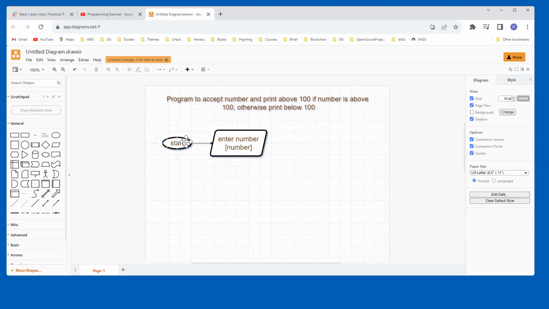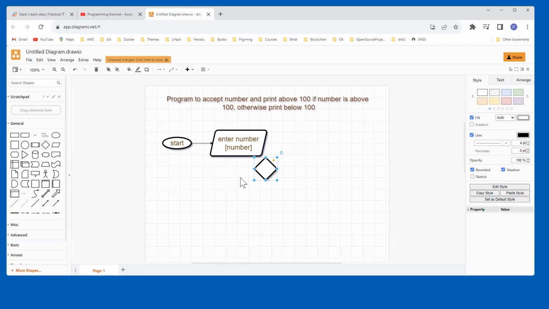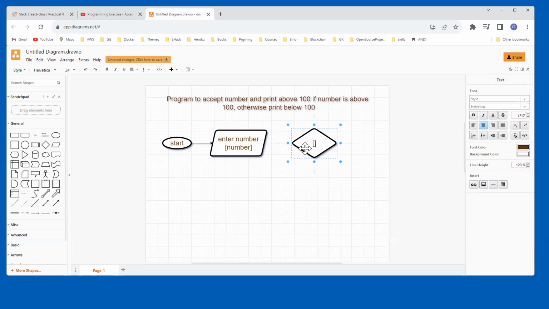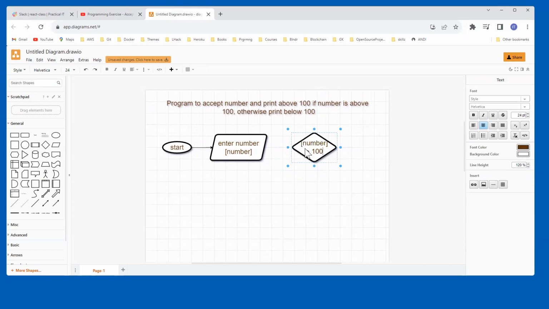Then at this point, we're not going to directly jump in and print that the number is above 100 or below 100. There is a condition that we have to check, and only if that condition is satisfied, then we're going to route either to the above or to the below printing. So for that, we're going to be using what we call the diamond or rhombus. This one is where we're going to put the condition. So in this case, the condition is if the number is greater than 100.